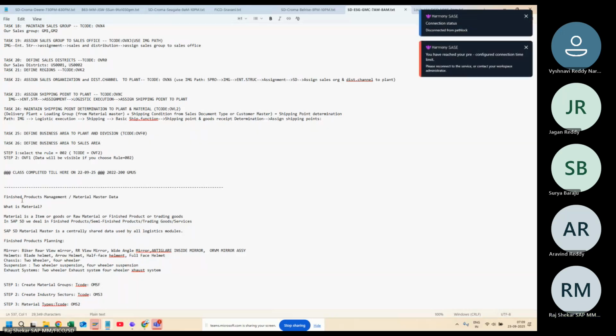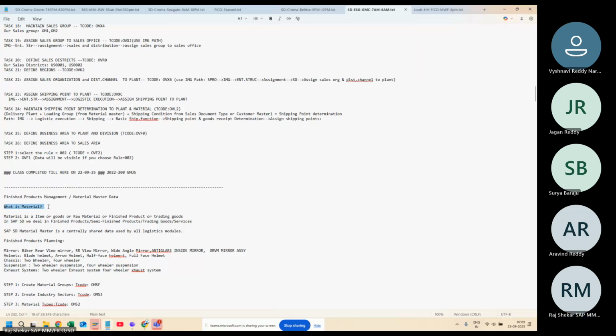In this, what is material? Material is an item or goods, or it can be a raw material, or it can be a finished good or a trading good. In SAP, when we say material, if it is SD, it is a finished product or trading goods. If it is MM, it is raw materials.